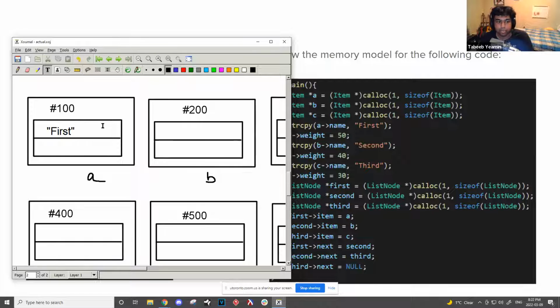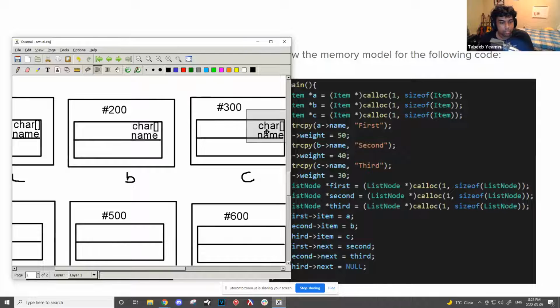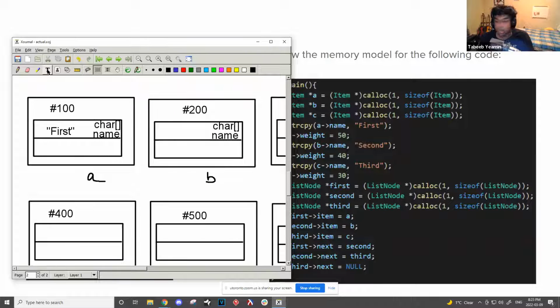Normally, you would represent strings with separate boxes as character boxes, but I'm just going to go ahead and condense it into this one box for the sake of time. So this is a character. We're going to call this the name. I'm going to go ahead and copy that over to these ones too. So you want to specify the type as well as the name of the variable, right? Try to be as granular as you can.